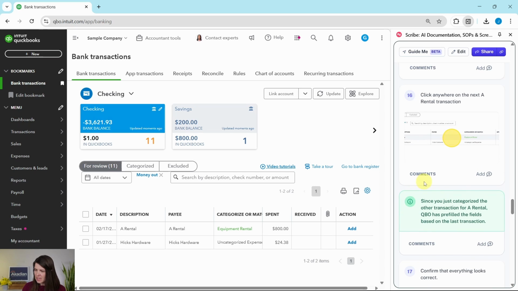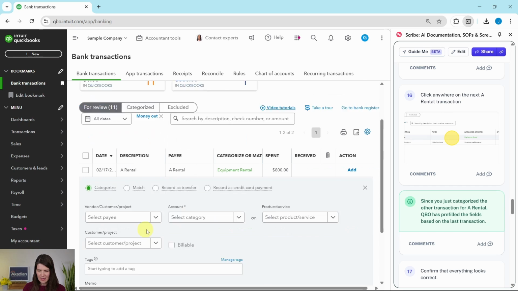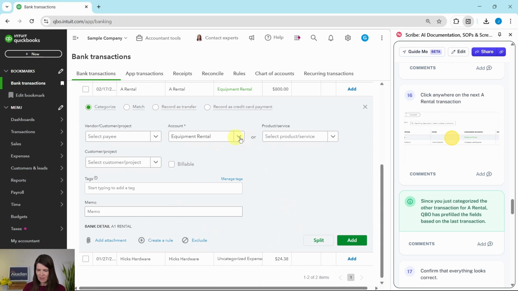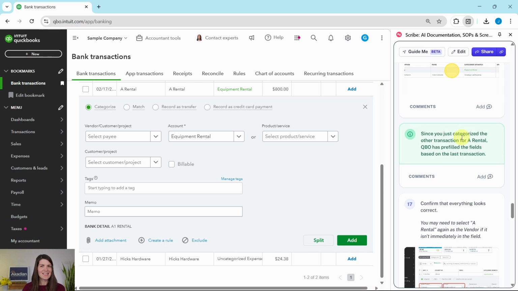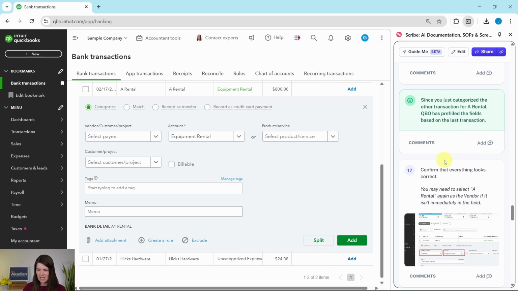Now we want to take a look at the next A Rental transaction. So go ahead and click on that like we did before so that we can have all the information appear for you. Now, since we just categorized the other transaction for A Rental, QBO has pre-filled the fields based on the last transaction. So that is showing here. You want to confirm that everything looks correct.